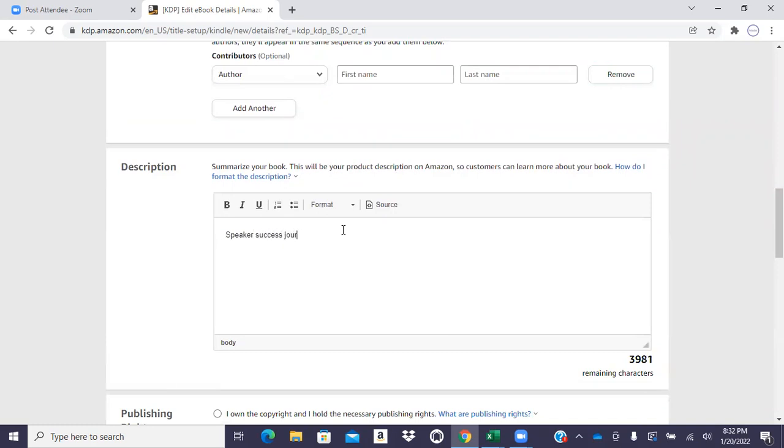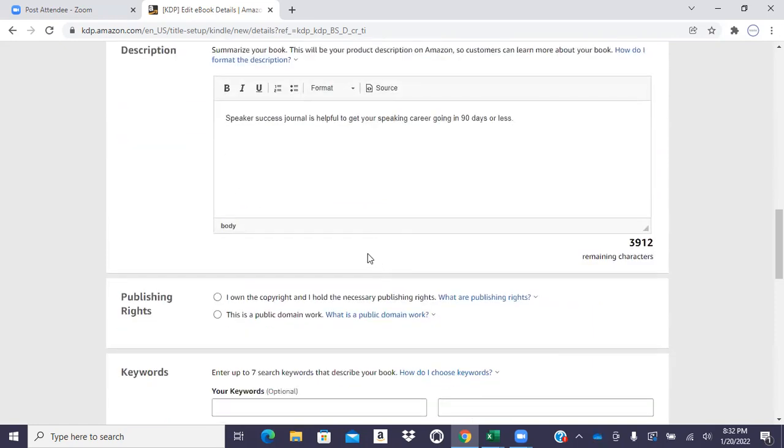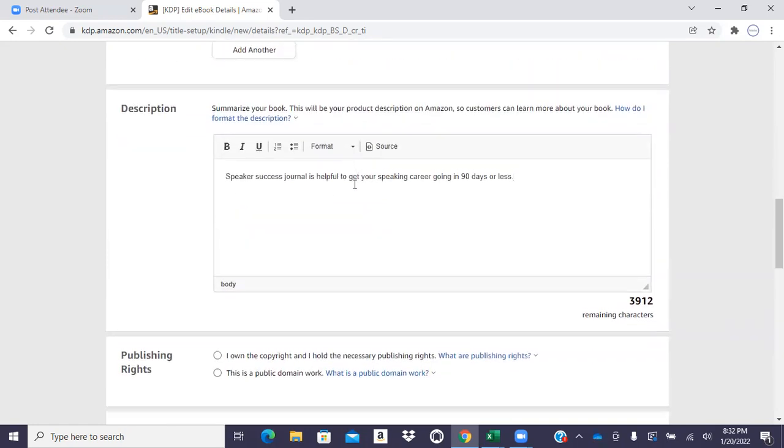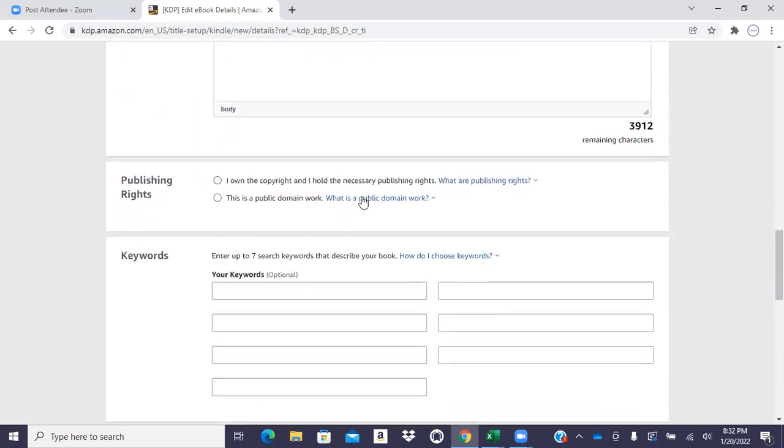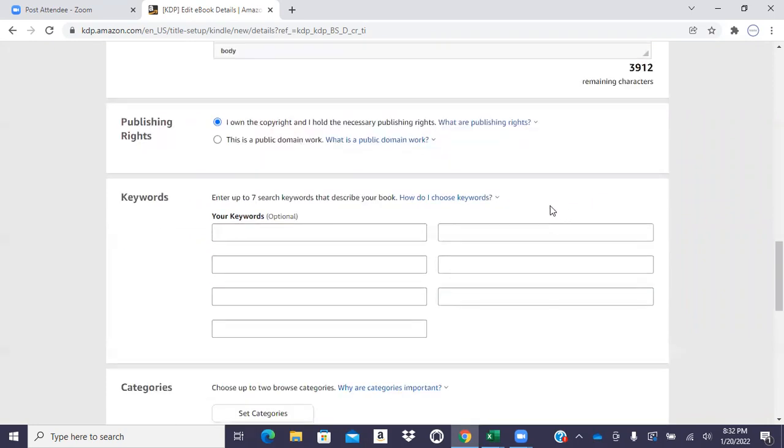Speaker Success Journal. I'm not going to put in a whole lot of detail here. Clearly, with your description, you want to put in more thought. The more descriptive you can be, the better people can find your book on Amazon as well. So keep that in mind. And I own the copyright and own the necessary publishing rights. You want to type in some keywords.